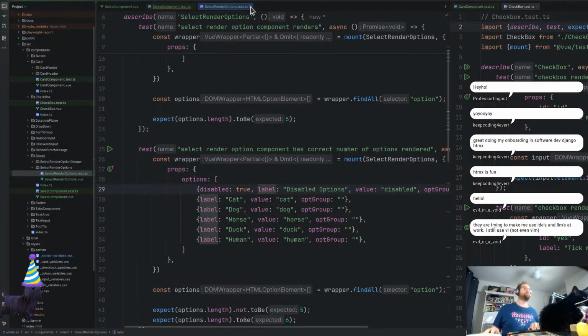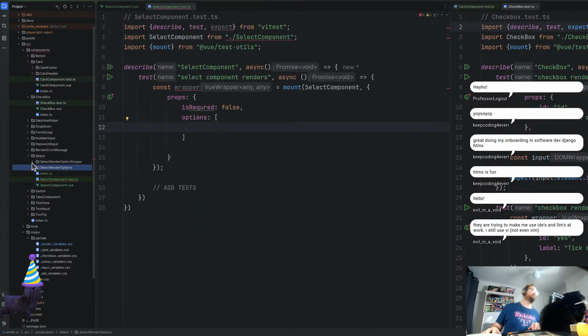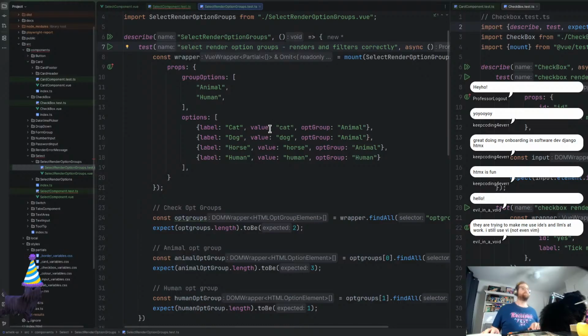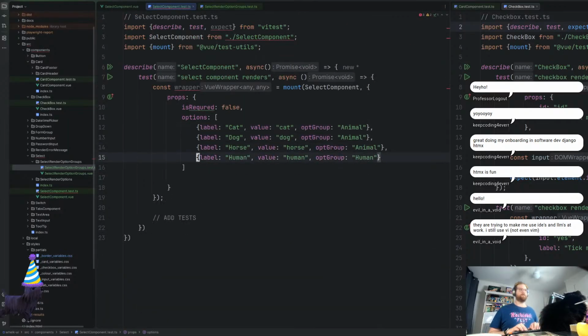Oh, wrong one. We're going to grab this one. Now, it's only 4. That's fine. I'm not too fussed about that at all. We're going to add in another one. We're going to do something like this.